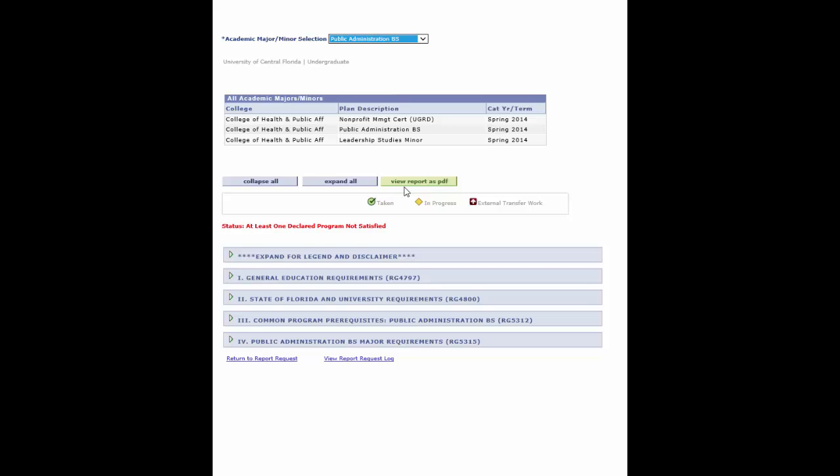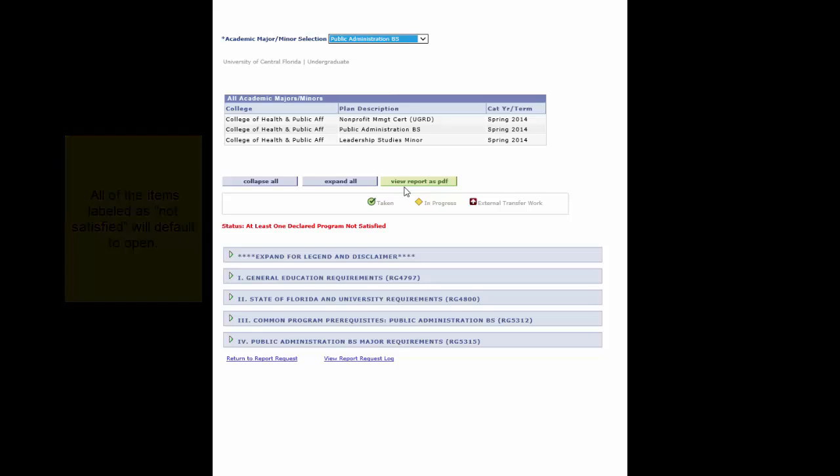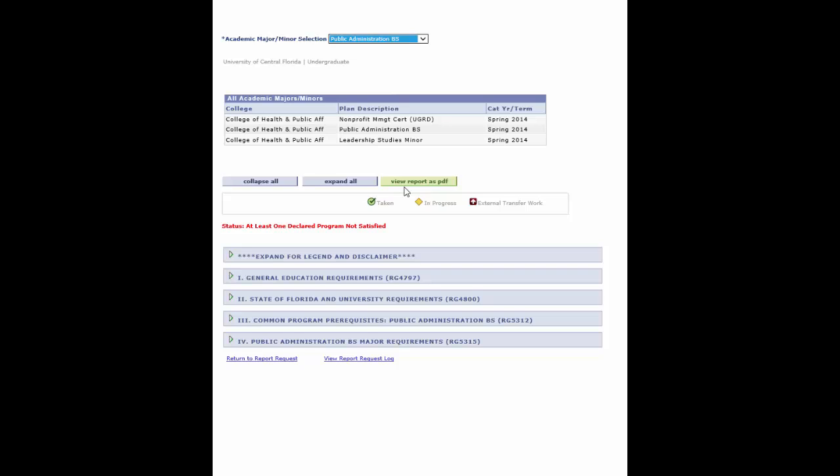Please note, when the audit is first requested, all satisfied requirements will be automatically collapsed upon generating the report. All of those items labeled as not satisfied will default to open. Each requirement can be manually expanded and collapsed as needed.